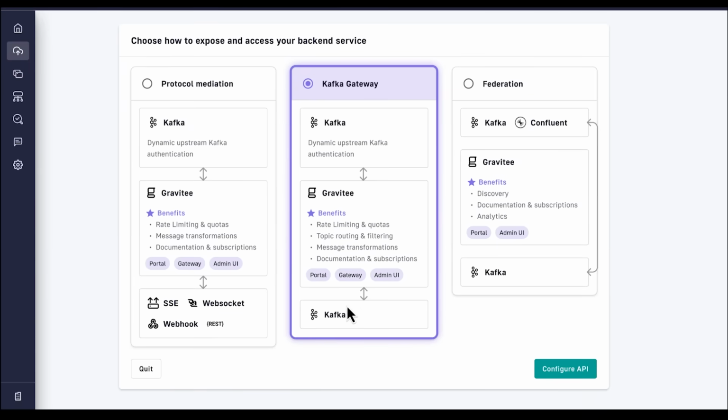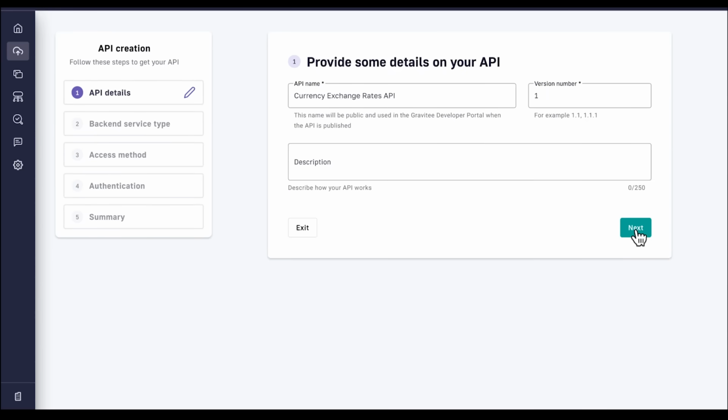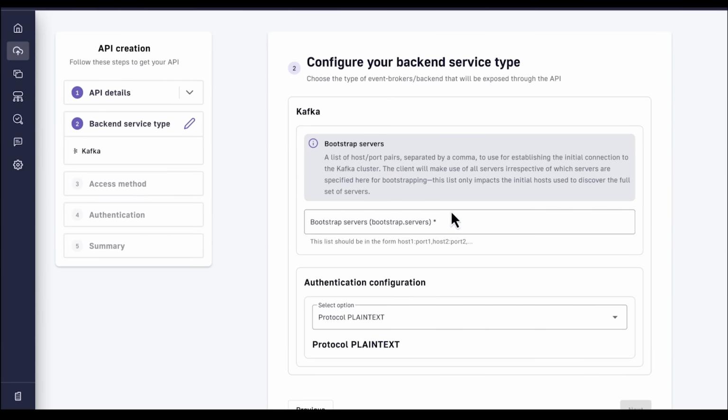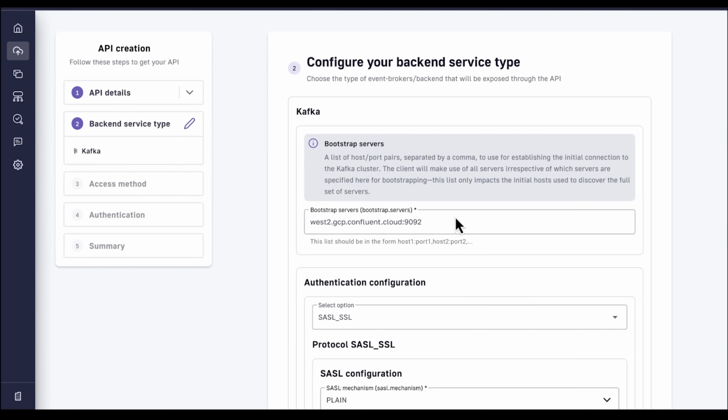Let's take a quick tour of some of the security features the Gravitee Kafka Gateway provides. We'll select the Kafka Gateway. Let's quickly create a new currency API that will front a Kafka topic. We specify the location of our Kafka broker, in this case Confluent.